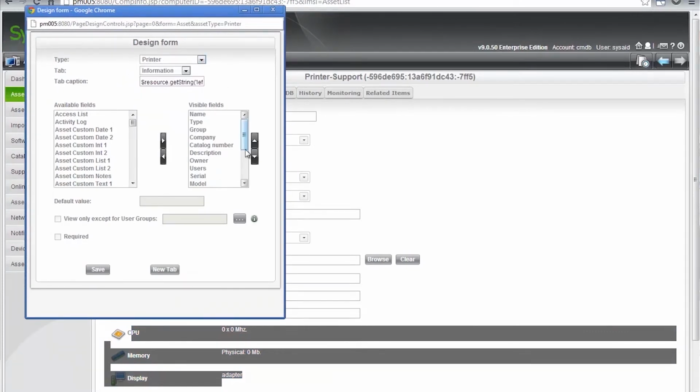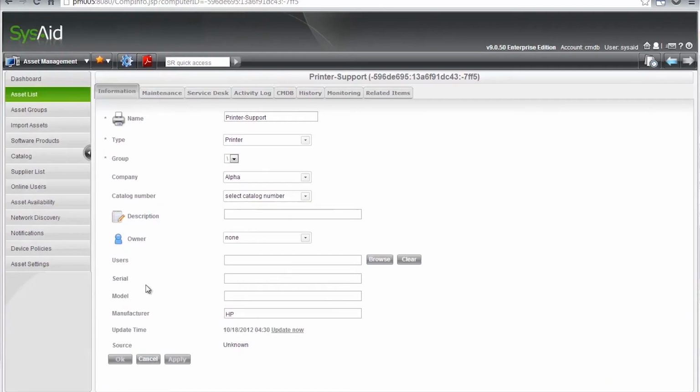So I can say that for printer, I don't want to see these fields. Maybe network I do want to see, but everything else is pretty much useless for us for printers. So I can basically make the form more relevant based on the asset type. I see also you removed some tabs here. There's no remote control tab, there's no history login tab, and so on. So yes, you can really adapt SysAid for your needs based on your assets. That's a great feature as well.